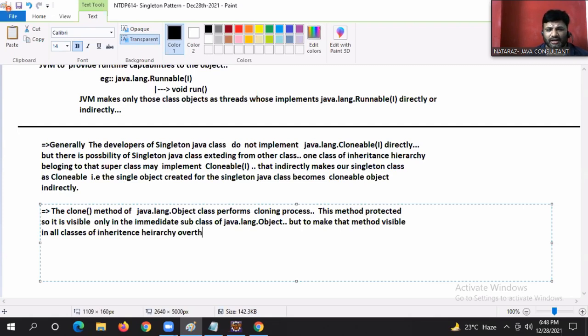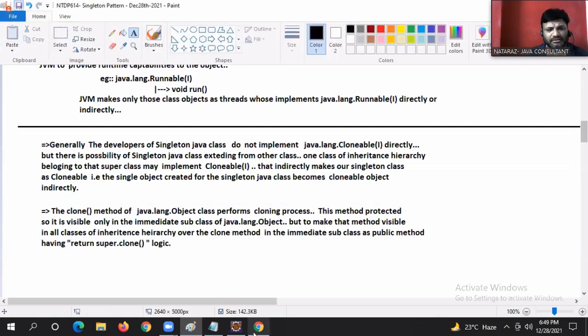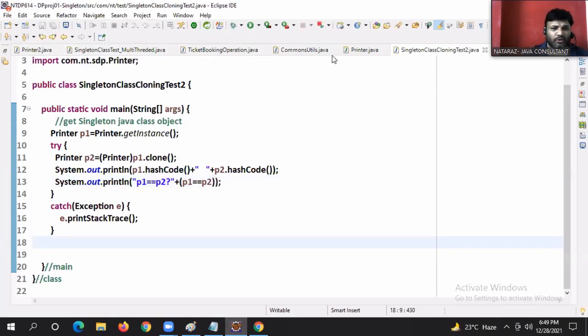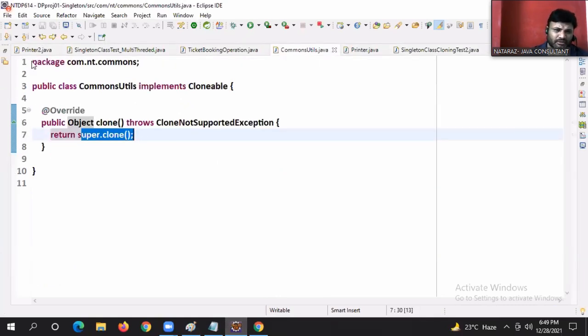override the clone method in the immediate subclass as a public method, having written super.clone() as the logic. Are you getting my point there, guys? Super, boss.